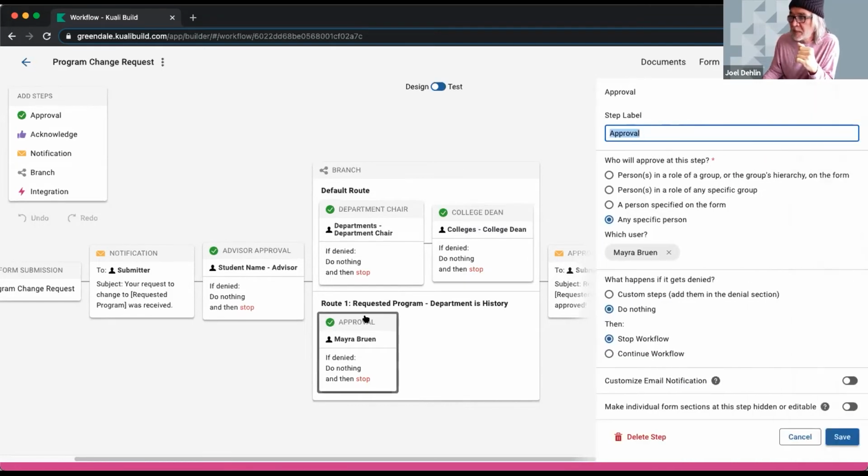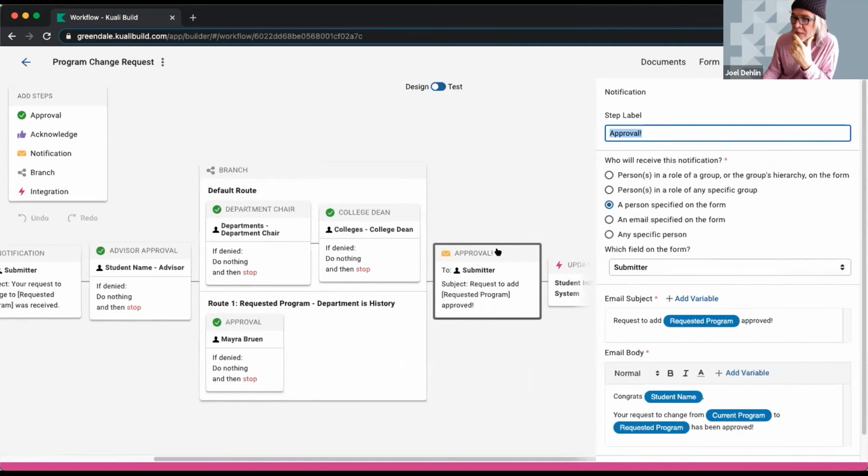But there's a second route that's an exception. If it's the history department specifically, then we always route to Myra. So this is just an opportunity to say, you know what, this department is special, or this particular case, if it's over $500, or if it's in a certain department, or whatever, if any of those things happen, you can set up routing based on those fields in the form. And then after that branch, it always comes back and sends a note to the submitter that says, "Request to add [requested program] approved."